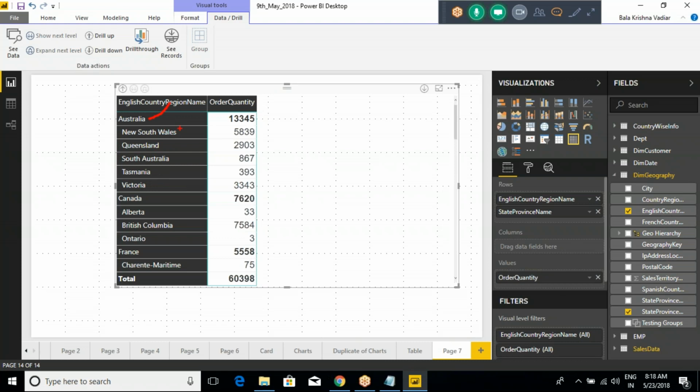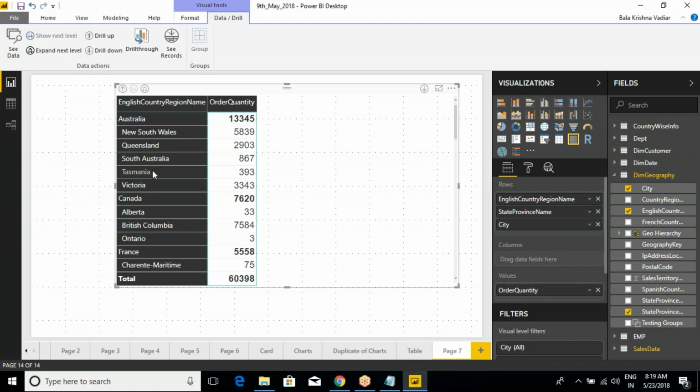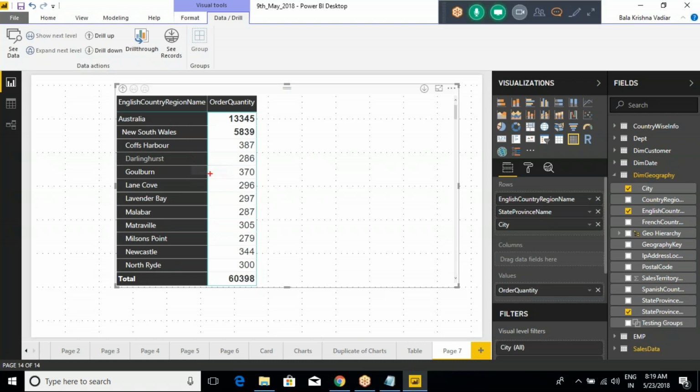Australia we have like four states available. In Canada again three states available, something like this. So it depends on the design, how you want it enabled, and you can even add multiple levels, like city also. You'll get one more level here. Now see this one.